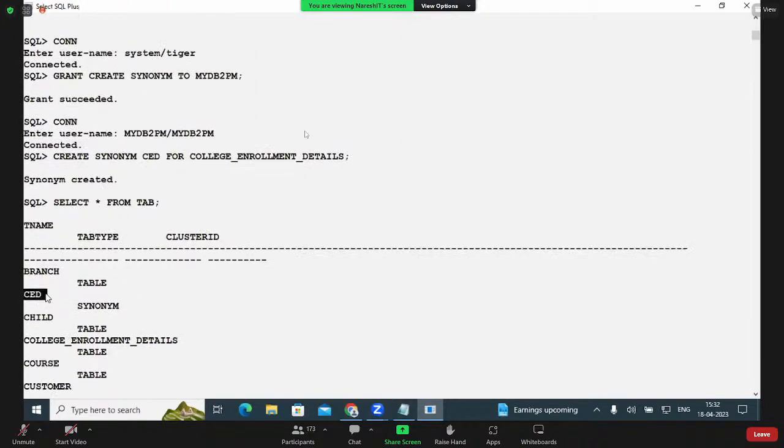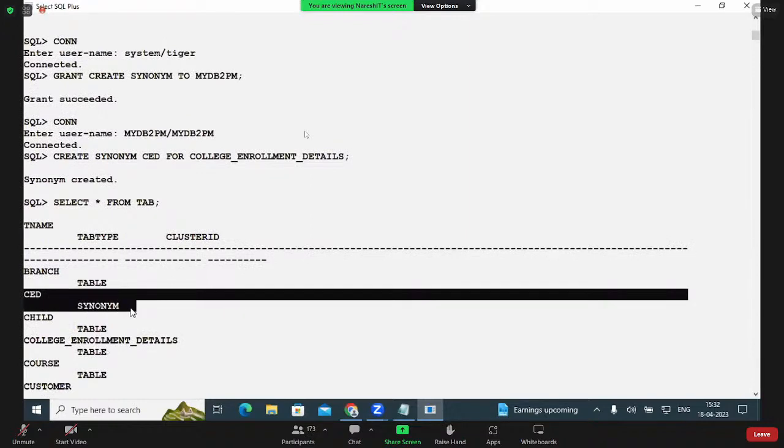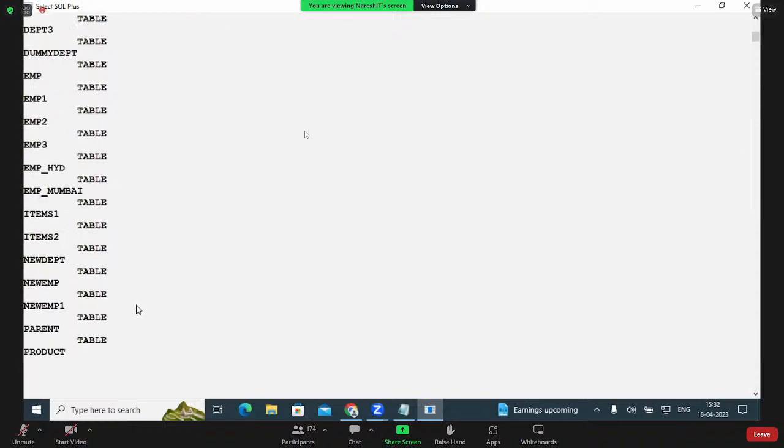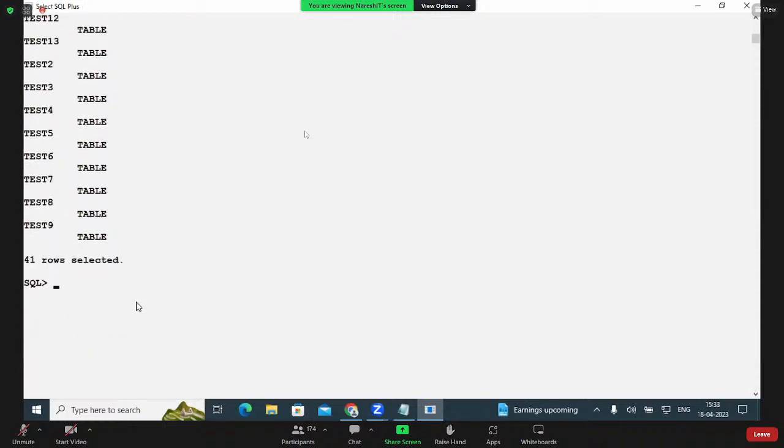What is this? Permanent or temporary? Permanent, saved. After it is created, then you have to call it. If you want to call your college_enrollment_details table, I don't want to write that much. What do I want to write now? CED. That's enough. You got it?